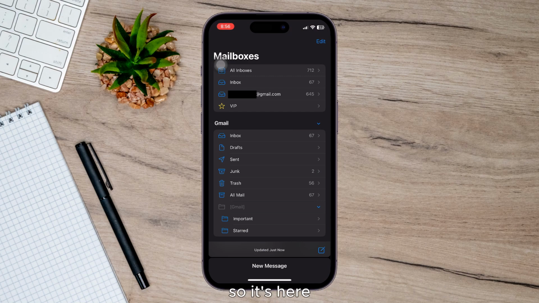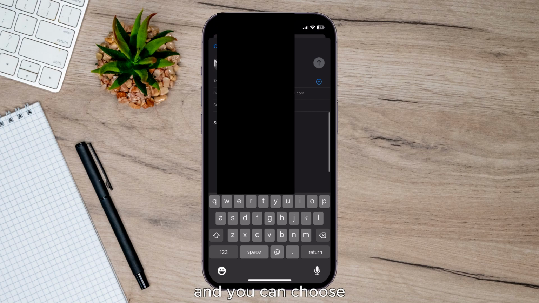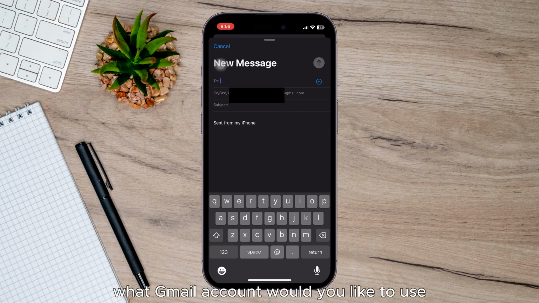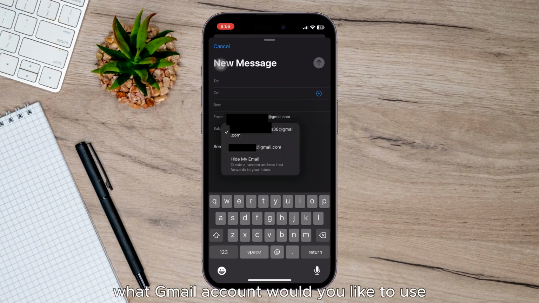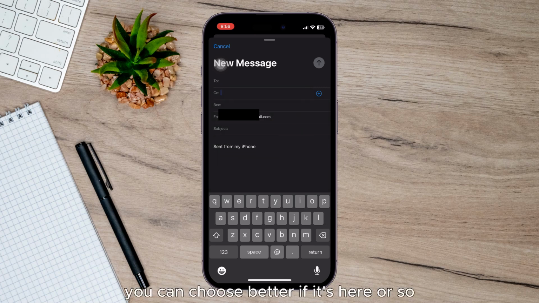So it's here, and if you would like to try sending out email, just click on that one below and you can choose what Gmail account you would like to use. You can choose whether it's here or not.